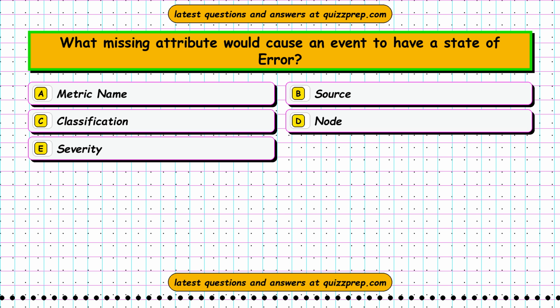Question 51. What missing attribute would cause an event to have a state of error? Option A. Metric name. Option B. Source. Option C. Classification. Option D. Node. Option E. Severity.